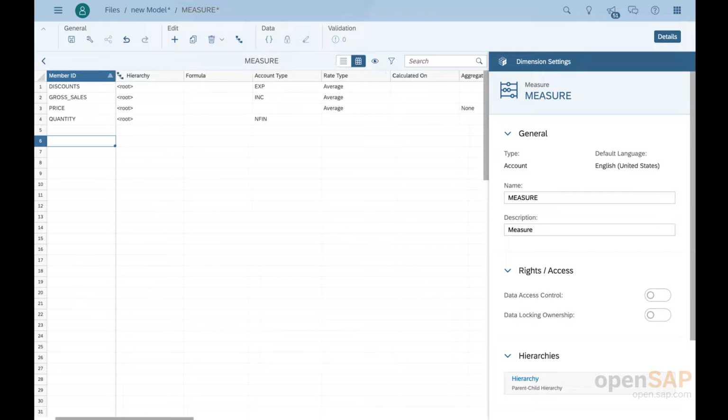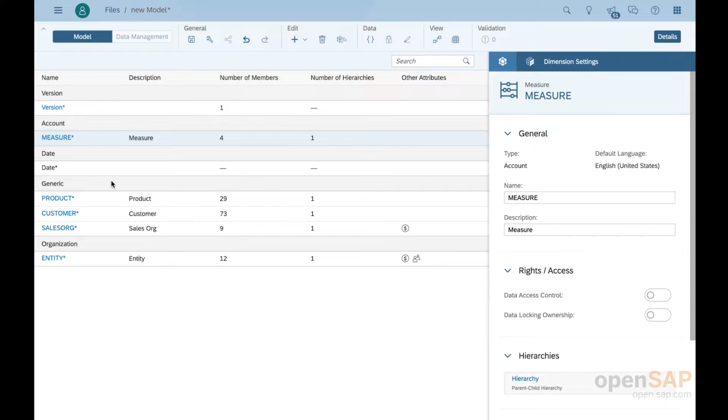What we can see here is that some of these accounts are actually currency related. So if you scroll here to the right, we see that, of course, discounts, gross sales, and prices are related to currencies, whereas quantity, of course, does not have any currency. This way we can actually then control which of my KPIs are later on translated using the currency conversion. And now I can navigate back here to the overview page.